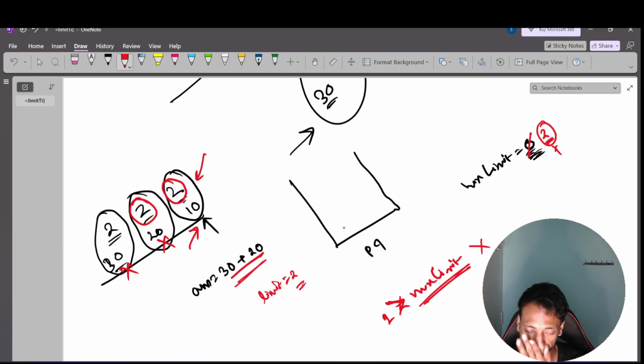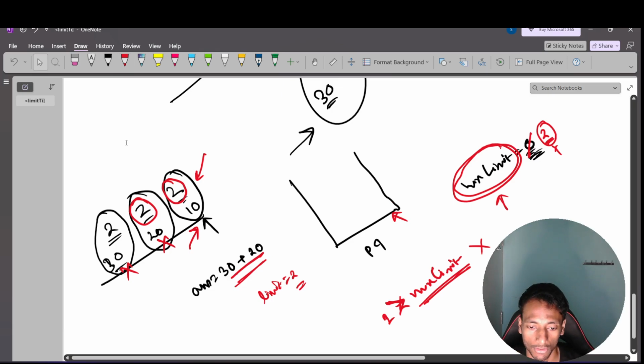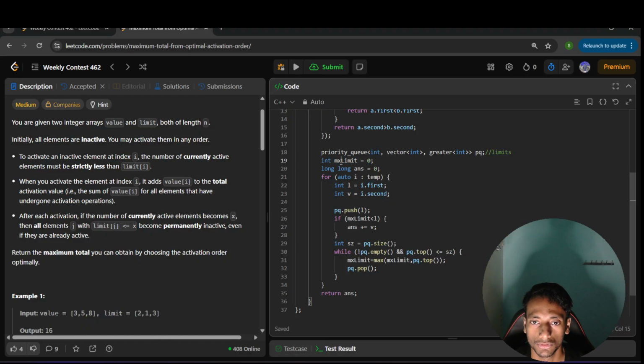Got it? That's how I'm tracking the active elements and all the elements we already removed permanently. To check which number is already removed permanently, that is tracked by max limit. This is already removed, and this priority queue stores all the active elements that can be permanently removed in some operation. So in the priority queue, I'm storing all the limits, and this max limit indicates the maximum limit I have removed or deactivated till this time. And the answer is the total value I can get.